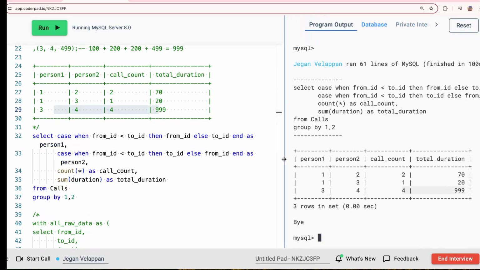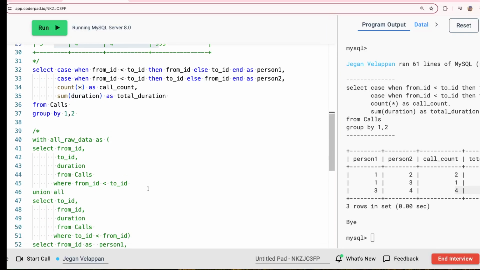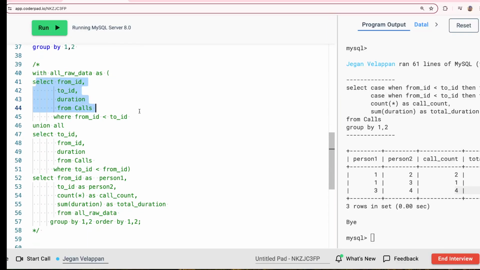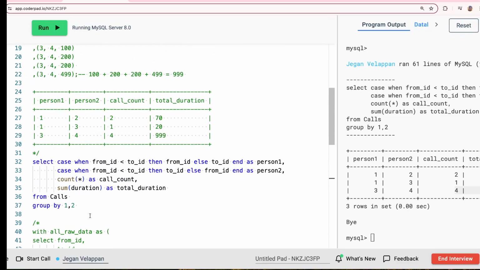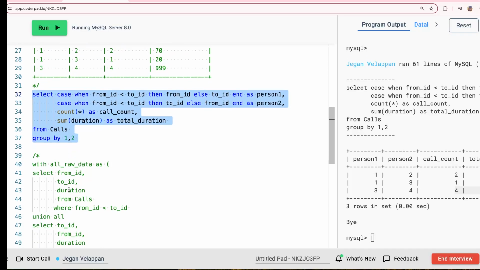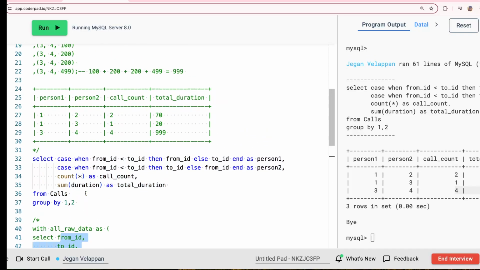Simple, right? So I don't have to go with the two select statements and then the union all and then get the result. Easily I can swap the from and to based on whether it's greater than or less than. Okay? So this is the easier way, and this is more preferred than going with the union part.